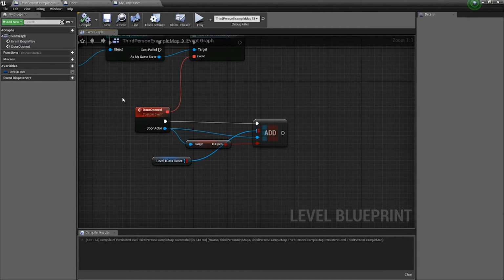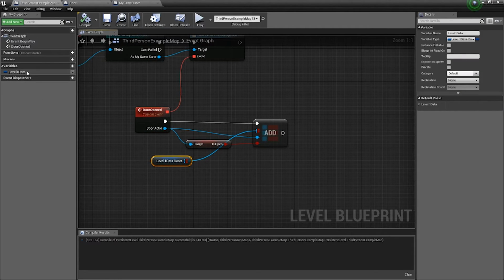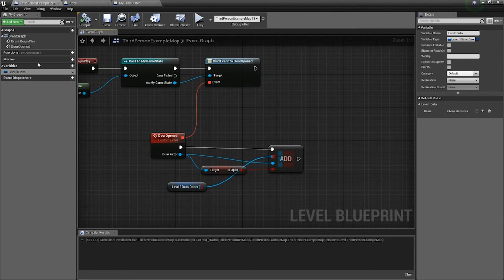So on this custom event, we are getting the level 1 data we've created over here. This is empty, not related to the saved data at all yet. Getting the map inside of that structure, and adding this door and its open status to it. Hopefully that makes sense. Okay, so that's the long and short of it. So this is going to now finally change this data, but we haven't actually saved it to the save game.